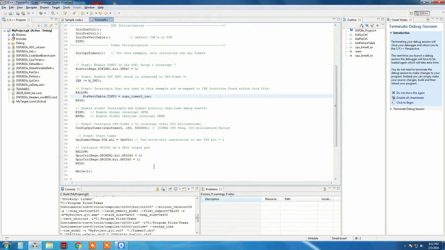After this, we also enable the global and global real-time interrupts. By now, we have already enabled all the interrupts of timer 0. The next step is to configure the time of the timer 0. The ConfigCpuTimer function does this.